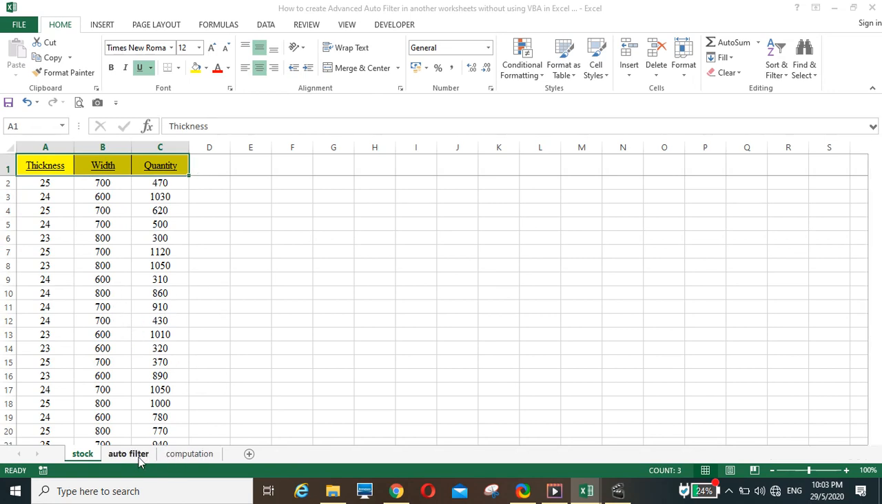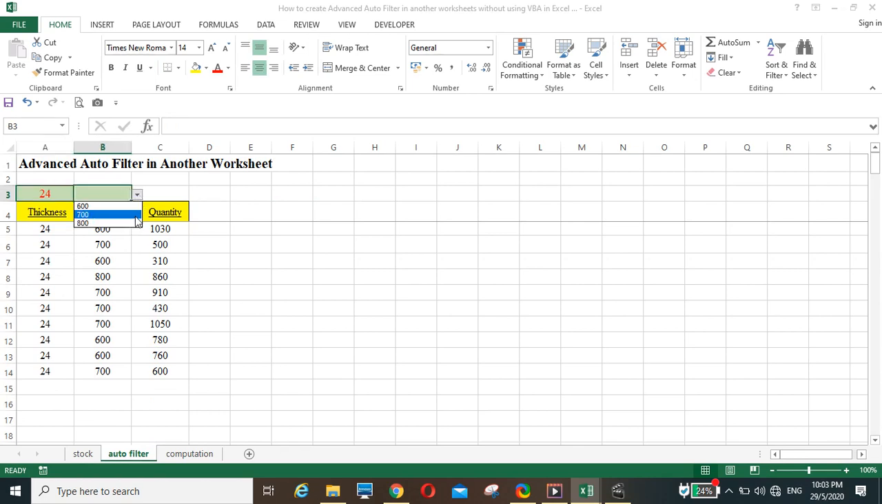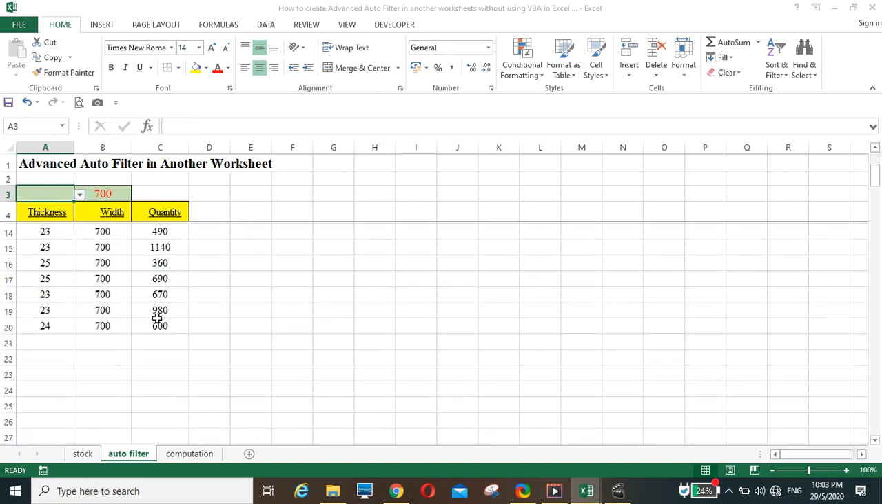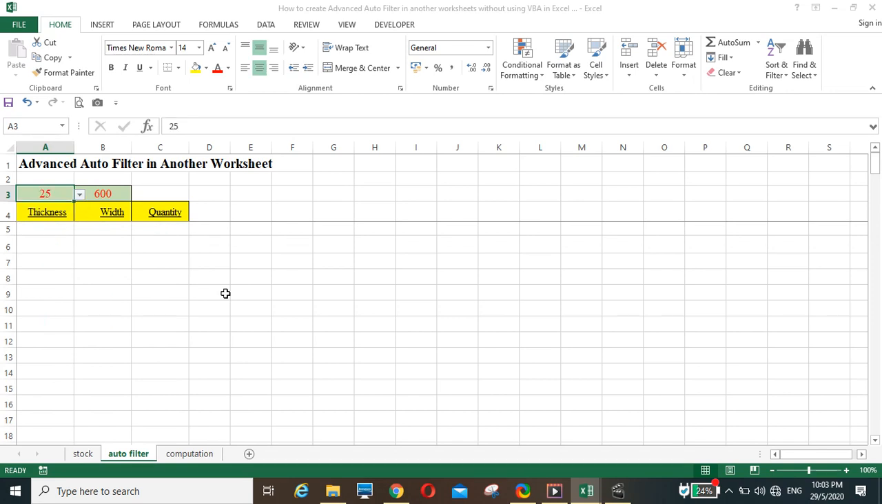So to test it, we just go back here, put 24, so it comes 24. We put 700, so it comes the 700. We delete the 24, so it gives you the 700. Then let's say you select the 600, it gives you the 600. You select 25, it gives you 25. Oh, that means there's no 25 600. That means yes, 700.